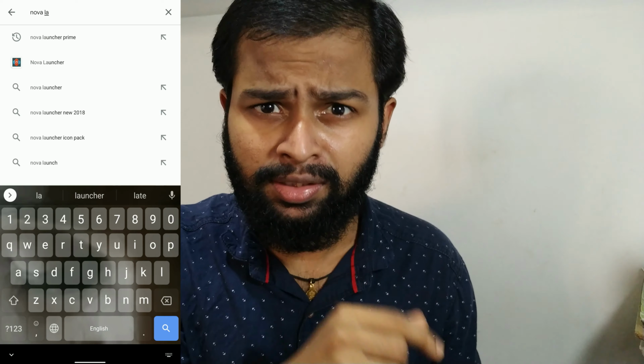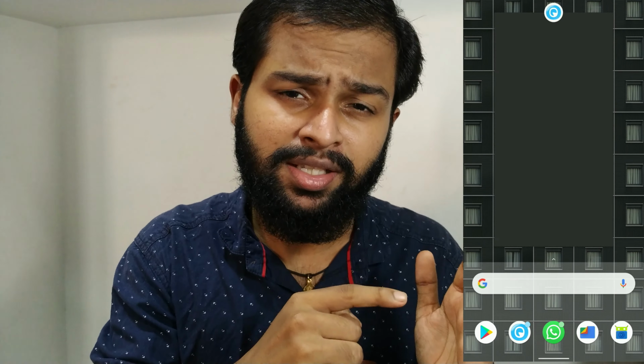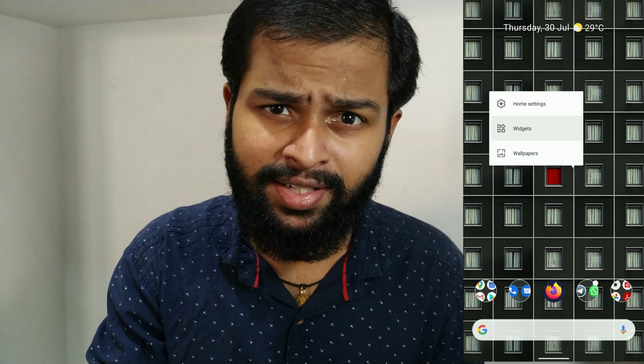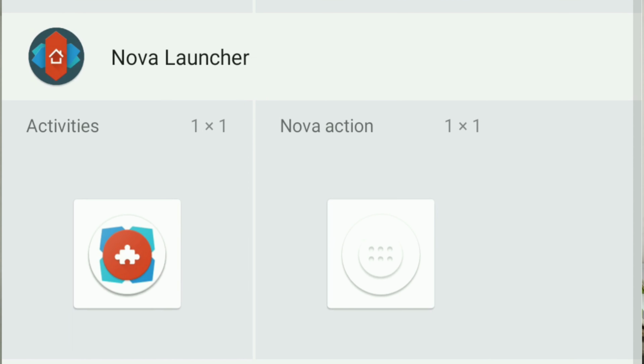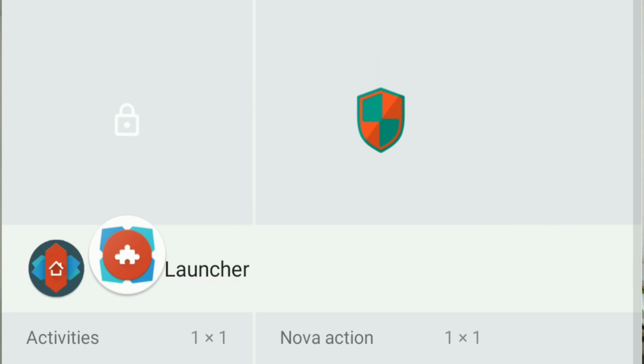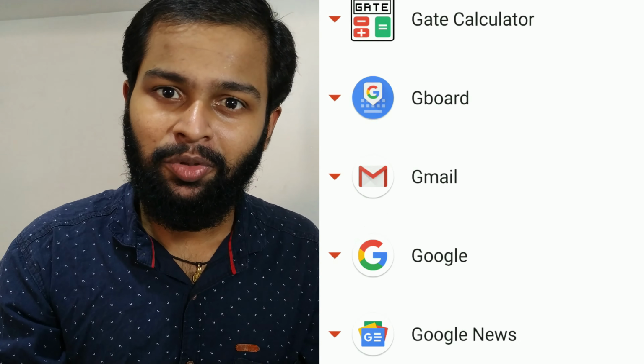For accessing System UI, you will have to temporarily install a launcher. Here, I will install Nova Launcher. Go to Play Store, search Nova Launcher, install it. Then, after installing, you can long press on the home screen and go to widgets, scroll down, take the Nova Launcher widgets, long press activities, then take it to the home screen, and then Nova Launcher asks which activity you want to place on the home screen. Go down and find System UI.